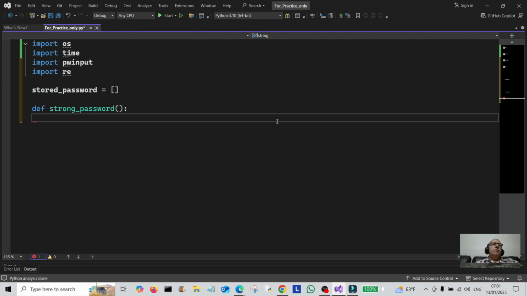Today what we're going to do is create a simple project called Password Strength Checker. So we're going to check the strength of a password. If it's strong enough, we're going to append it into this stored password list here.